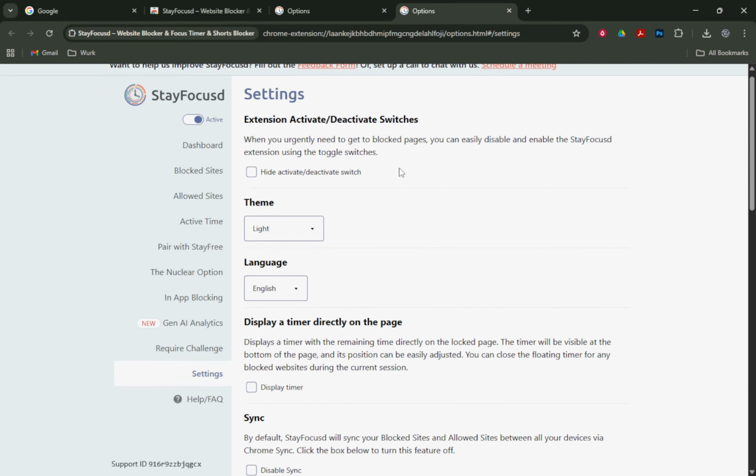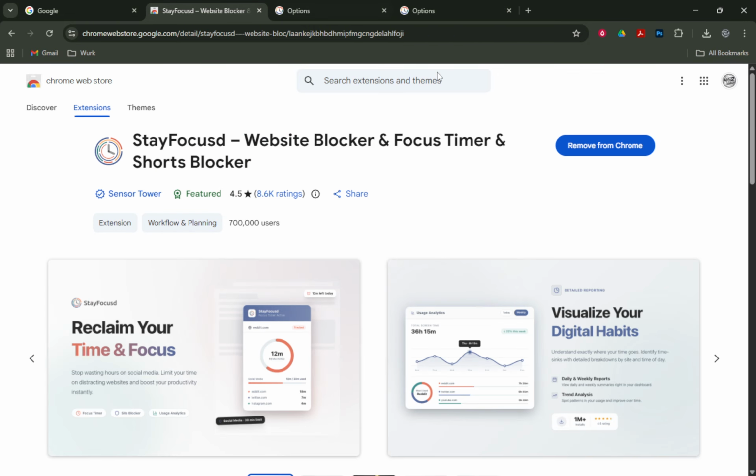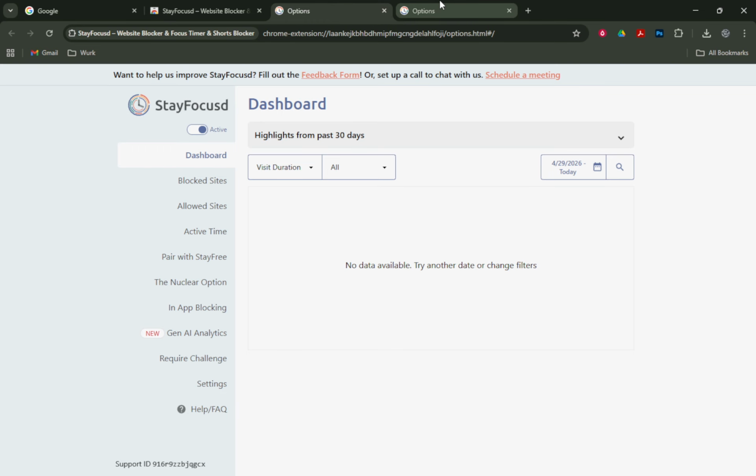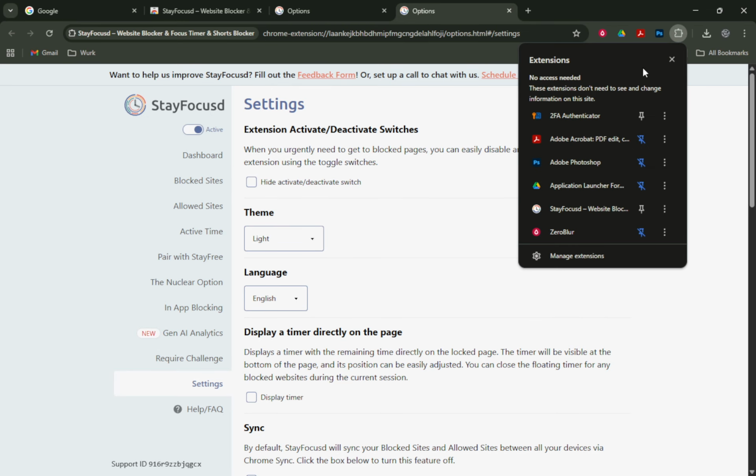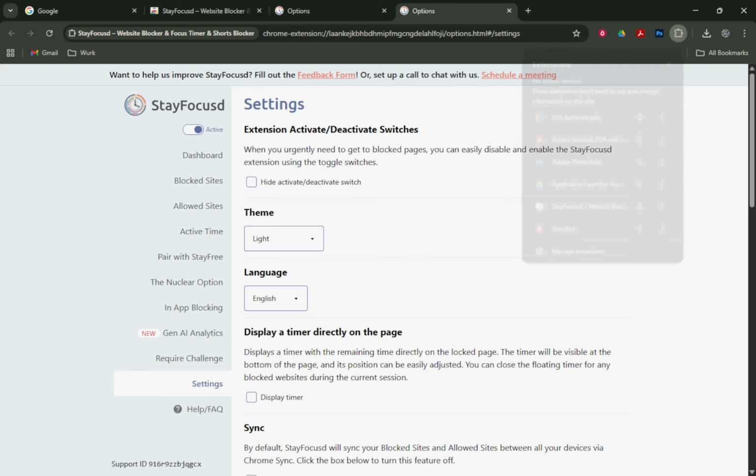That's it. Open Chrome, head to the Chrome Web Store, search for StayFocusd, click Add to Chrome, confirm by clicking Add Extension, and then use the clock icon to set your limits, block distractions, and customize your focus. With those simple steps, you're ready to stay on task and make your time online more intentional.